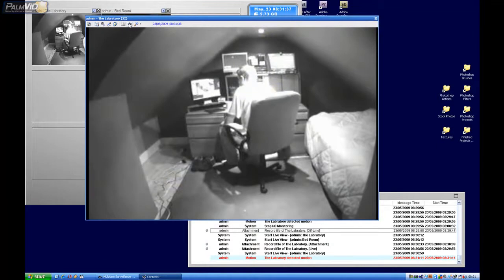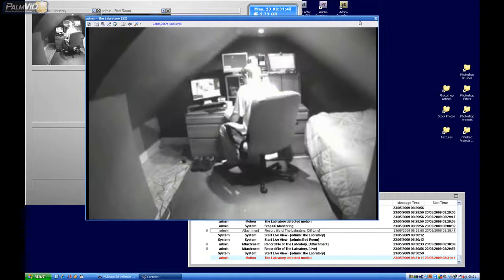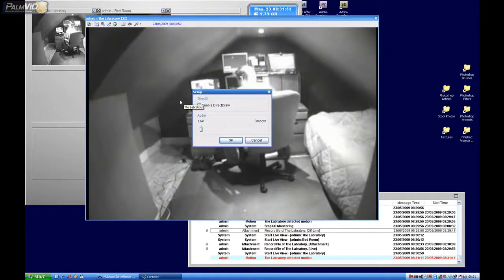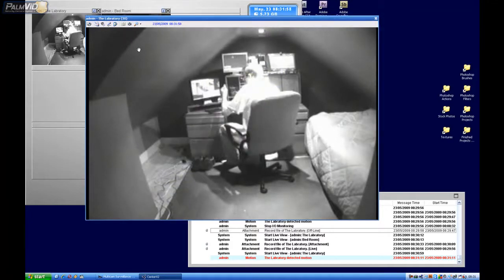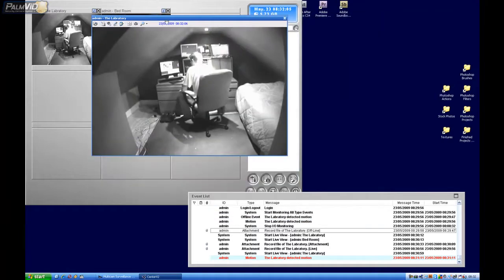Now let's do a snapshot so we can see it clear. Test image bigger. I'm going to obviously choose JPEG again. Click save. Now the other options we have in here, settings, enable direct draw. I'm going to change that down to smooth. I don't really see what that does, but you might want to refer to the user manual on some of these options. 720 by 480.